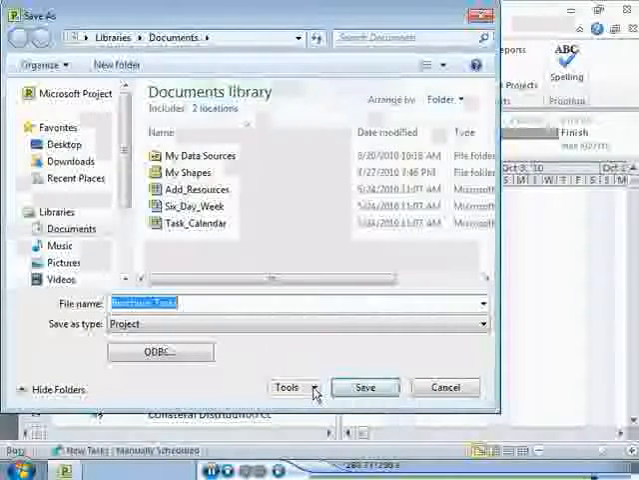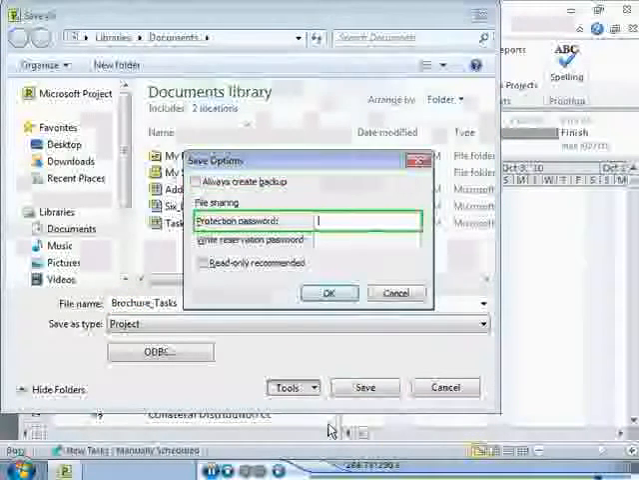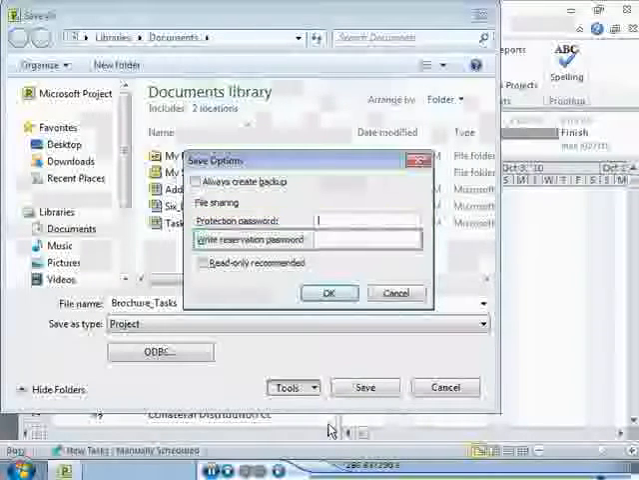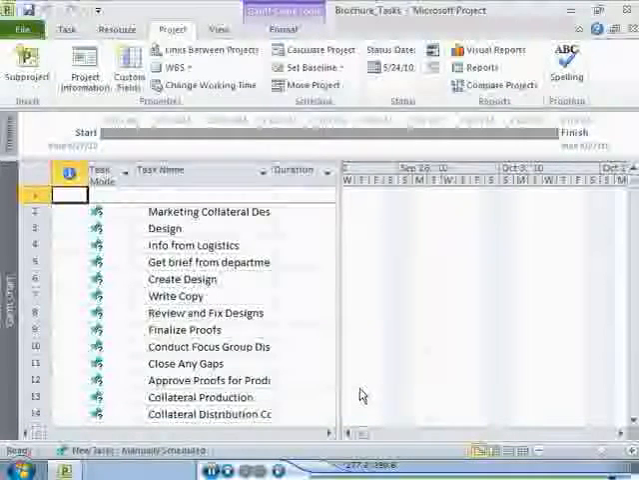When you save a file, you can specify whether you want to create a backup copy, set a protection password to open the file, set a password to edit the file, or set the file as read-only. You can now save your project plan to the required location. In this demonstration, you have seen how to create a project plan from an existing workbook, edit project information, and save the project plan in Project 2010.